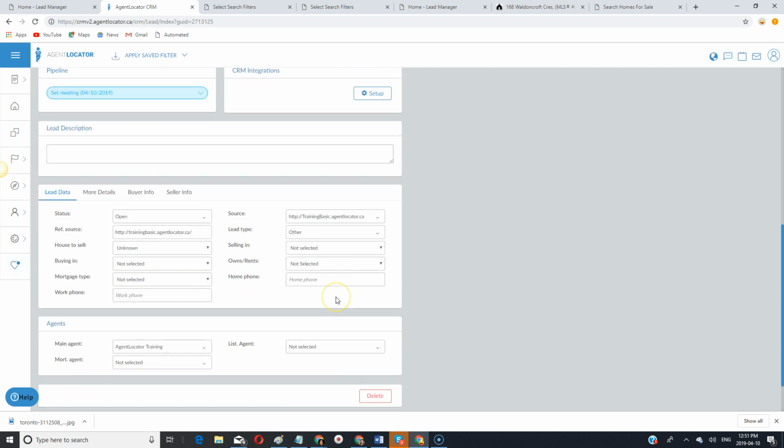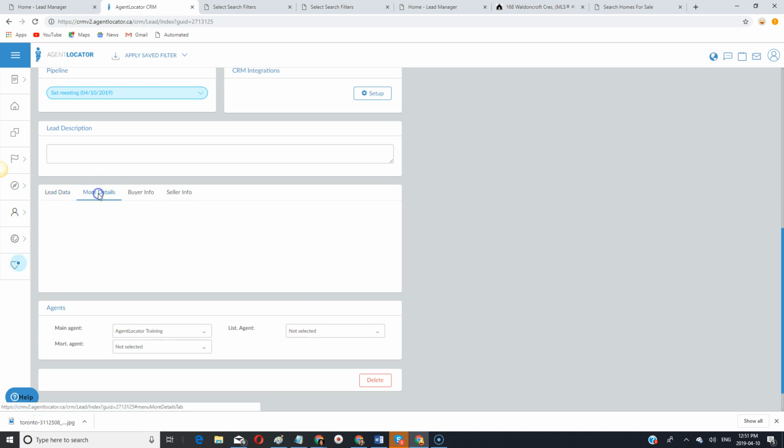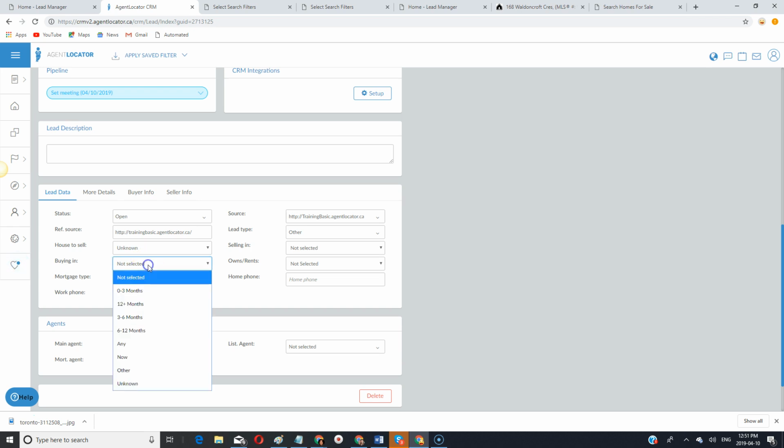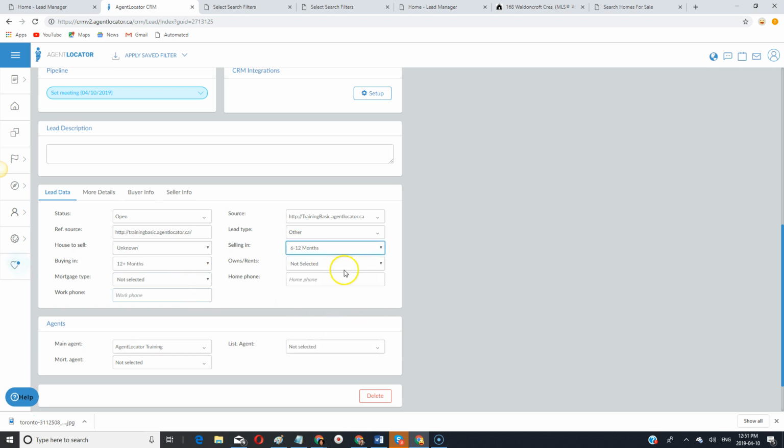Another cool feature that our clients really like in here is the more detailed section. So when you scroll down, you have some lead data. You can definitely adjust this. Let's just say this lead is going to move in 12 plus months. Buying in 12 plus months, let's say, 6 to 12 months that they're going to sell. This is a home buyer and seller, so we're just going to leave her at other. And they obviously own if they're going to be selling, that sort of thing.